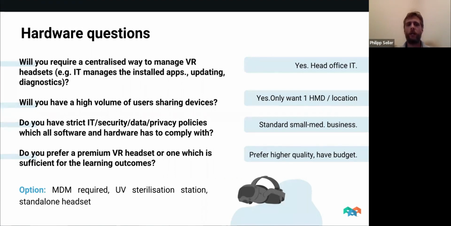The third one is an interesting one. So we do work with some clients, government, education, stuff like that. They have obviously some fairly strict IT, security, data and privacy policies.